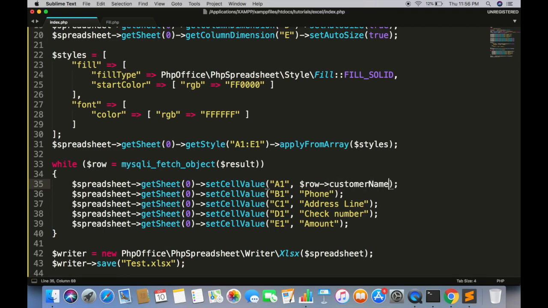First will be customer name. Then phone. Address line 1. Please note that you will be placing your own fields here. And amount. Since we will be moving on next row after writing in all its cell, so we need to change the row address after each iteration.